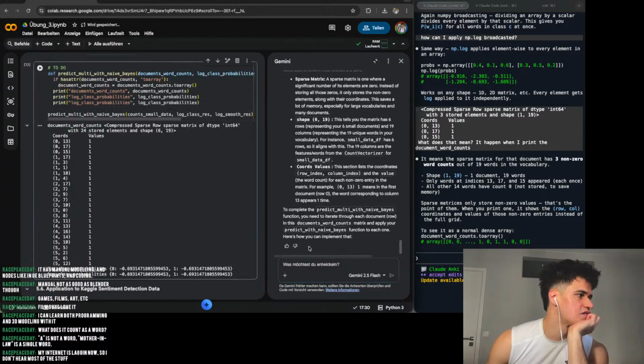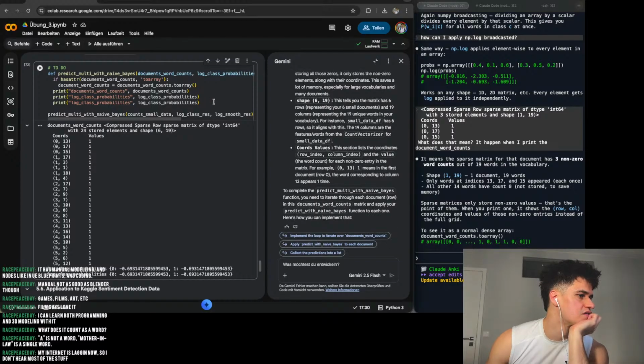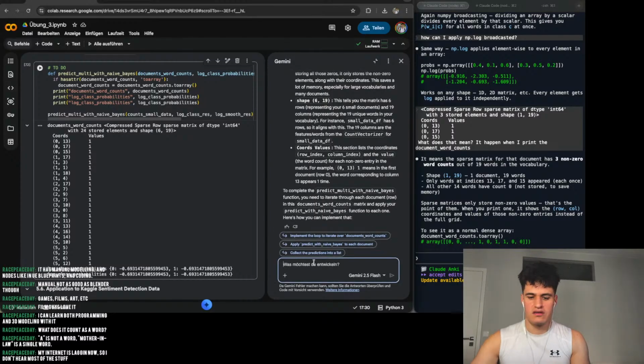And I look at the result. How can I print it nicely? Please don't solve the exercise, I beg you.